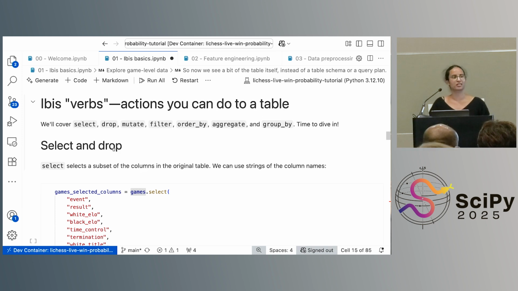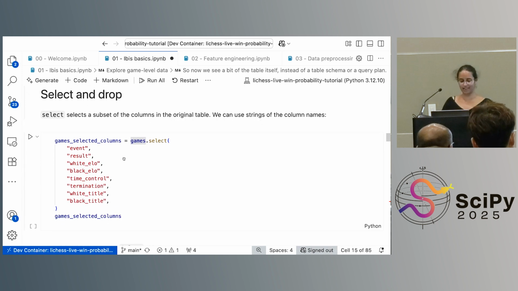All right. So we've shown you a table, but not yet if you can actually do anything with the table. So next up are our Ibis verbs. And these are the actions that you can do to a table. And these are going to be select, drop, mutate, filter, order by, aggregate, and group by. So let's dive in. First up, select and drop.